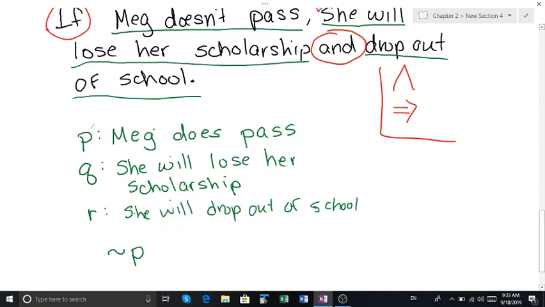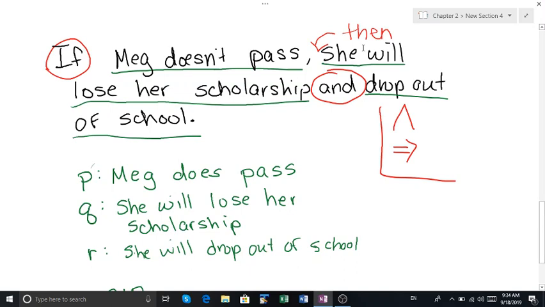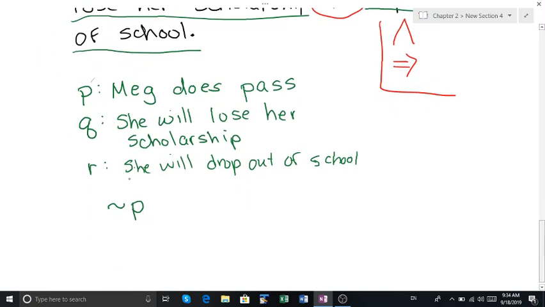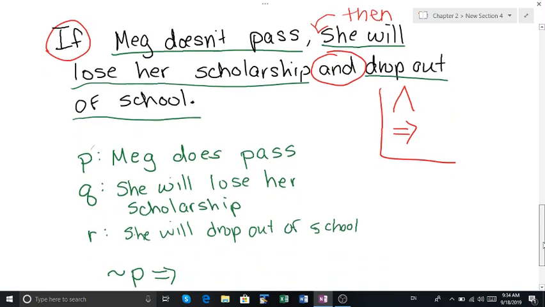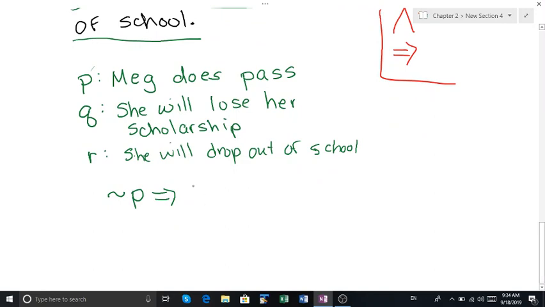All right, so now, I'm going to scroll up a little bit so you can see. We want to put the conditional where the then word would be. So I'm going to go ahead and put that after not P. And then if she doesn't pass, two things happen at the same time. She will lose her scholarship and she will drop out of school. Since both of those happen together, we want to put them in parentheses. So Q, she will lose her scholarship, and R, she will drop out of school.